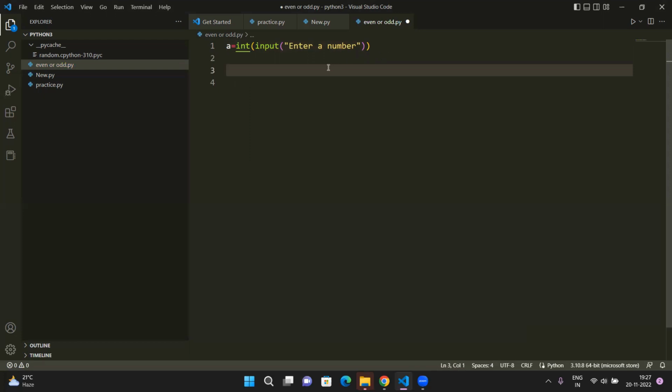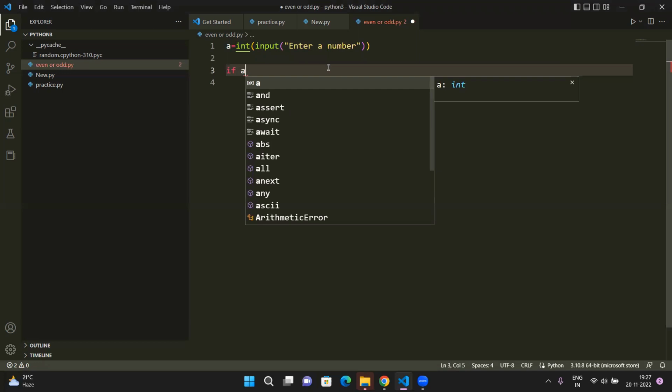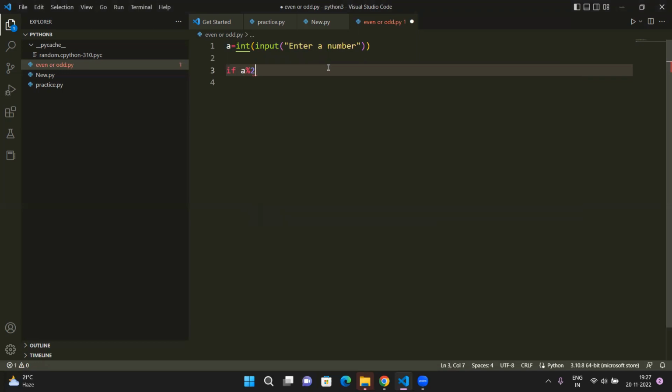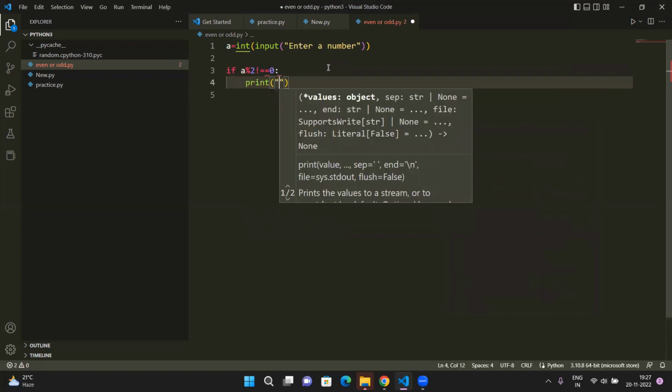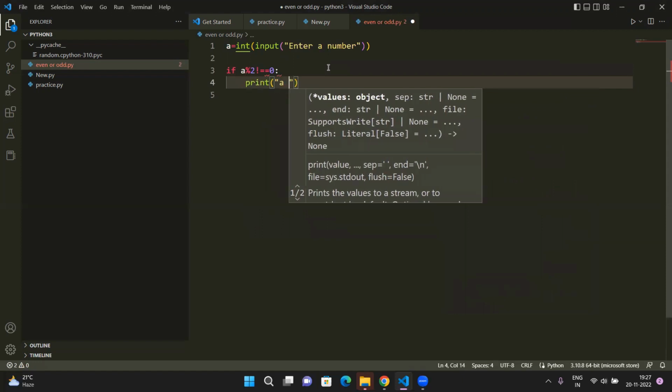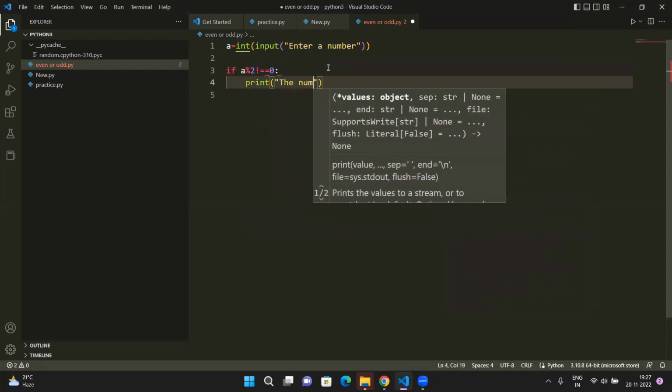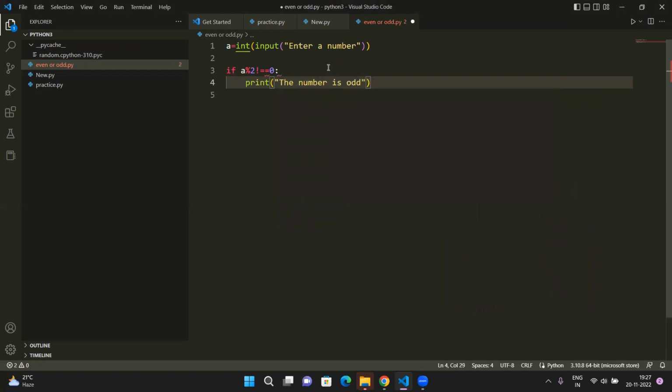So let's move on to the next step, which is writing the if condition. If a mod 2 does not equal 0, print the number is odd. Okay, here it is throwing an error. Okay, only one equals. Okay, so why have I given here the number is odd?